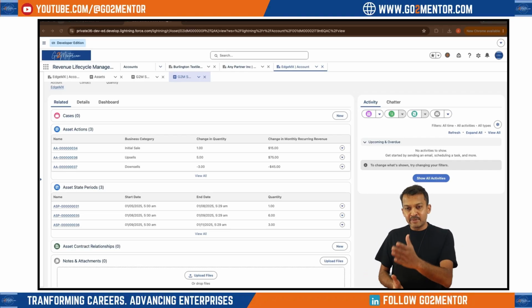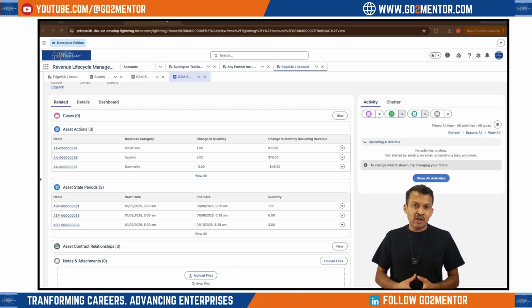Meaning, in a similar example here, if suppose the customer purchased one quantity and on the same day after purchasing, let's say a few hours down the line, they called up and then said, hey, I need 5 more effective immediately, then you will notice that two asset actions will be created, but only one asset state period will be created because the state period essentially has not changed. So let's go ahead and study that behavior. I'm going to do one quick demo to showcase that.